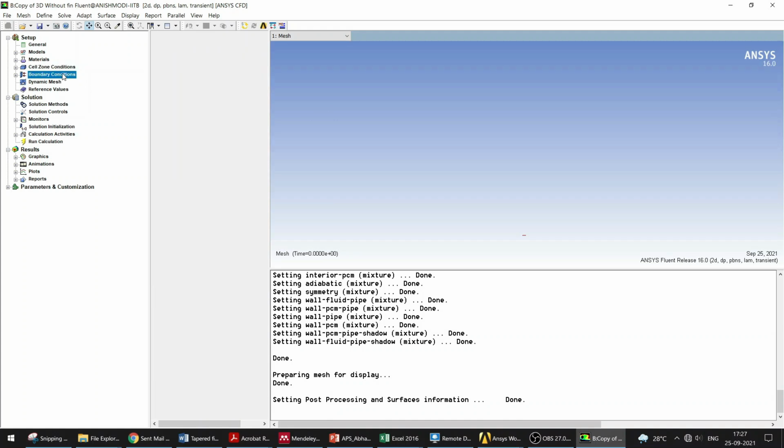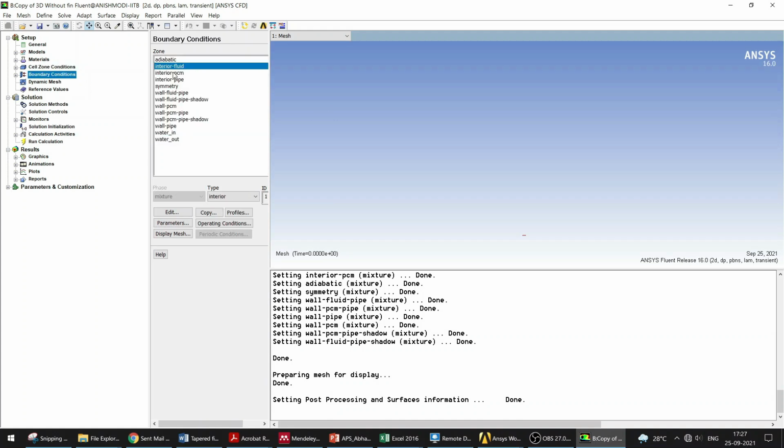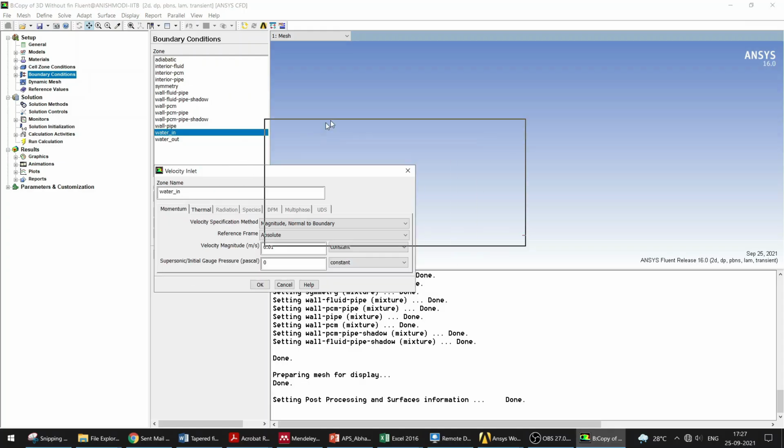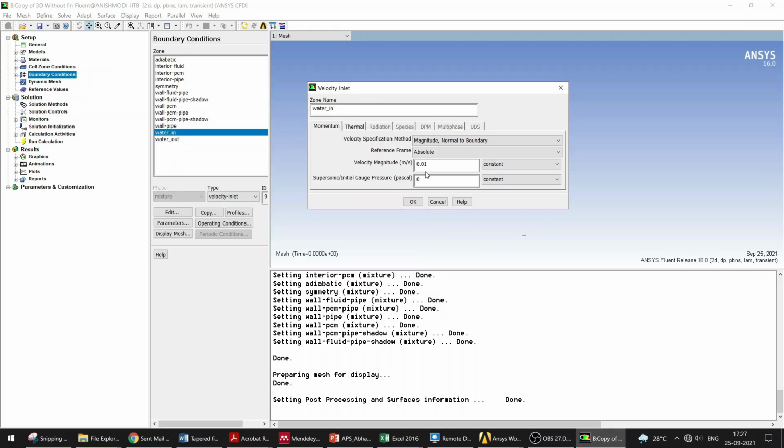So it elevated, it was there. So the symmetric condition, you know that symmetric was the left side, and the main important things are the water inlet and water outlet. For the water inlet, we are giving the boundary condition to the inlet, like the authors use 0.01 meter per second velocity of the heat transfer fluid. The same we have used here, and the inlet condition is 325 Kelvin, the initial temperature of the heat transfer fluid.